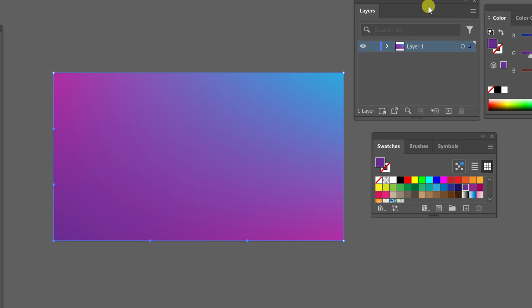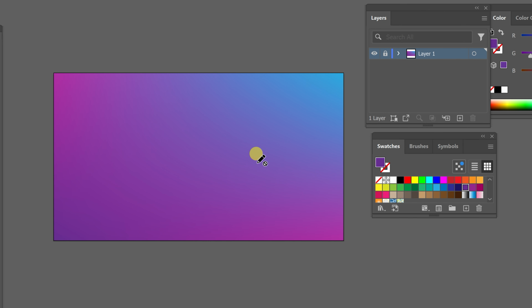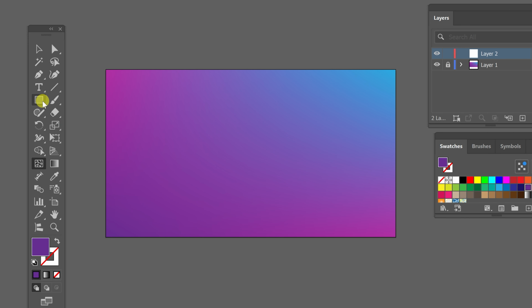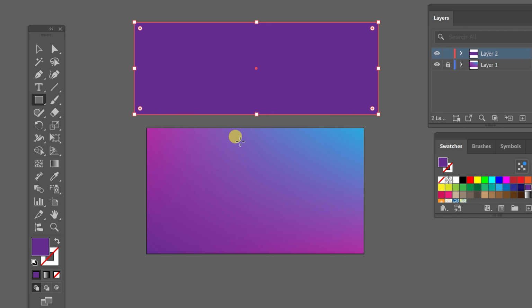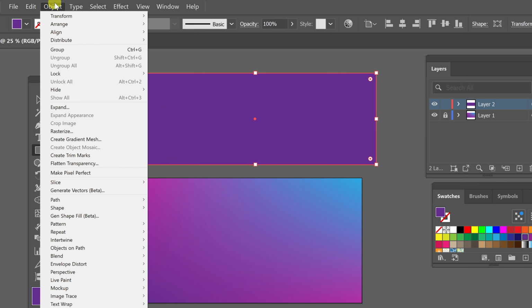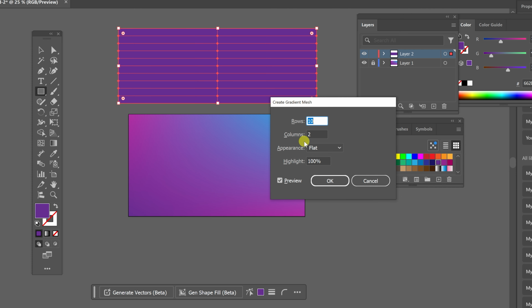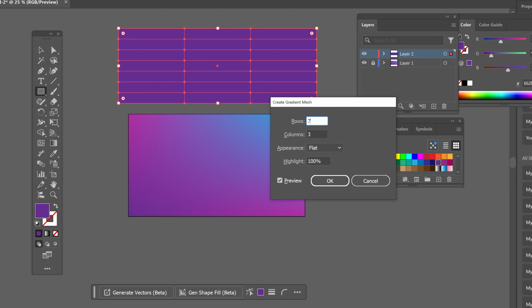Open the Layers panel, lock the current layer, and create a new one. Using the rectangle tool, draw another shape, just approximate the size. Go to Object, create Gradient Mesh. Set rows, 7 and columns, 3, then click OK.